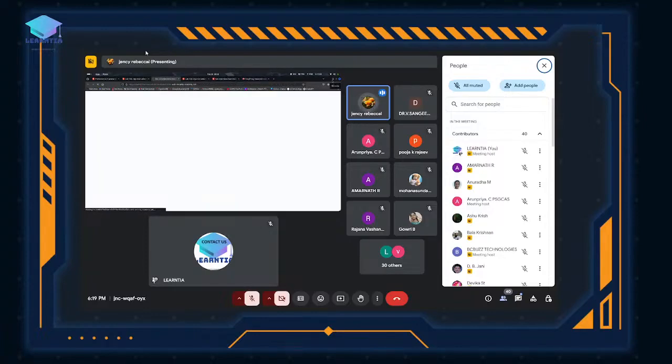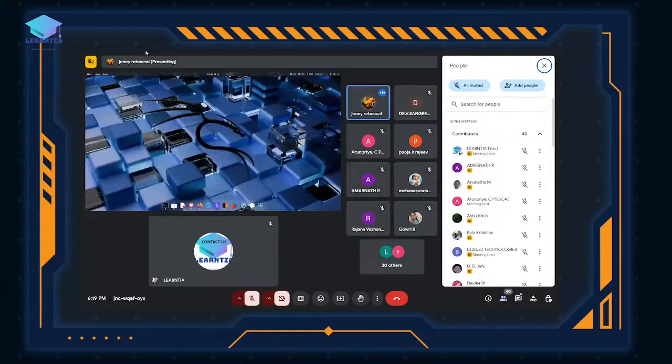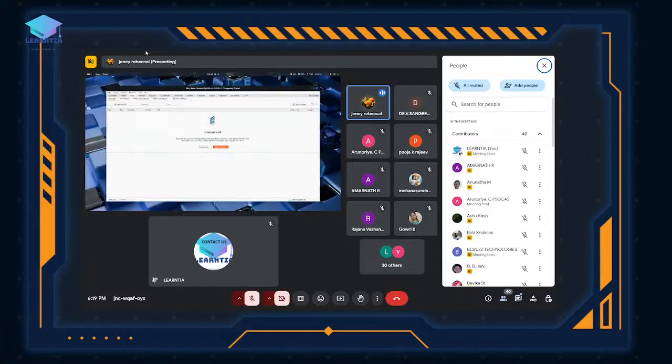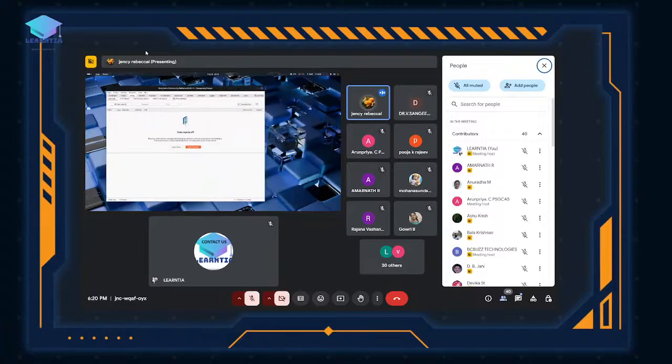I think I have some net issues. Okay, I already opened the URL side by side. We will show the page.